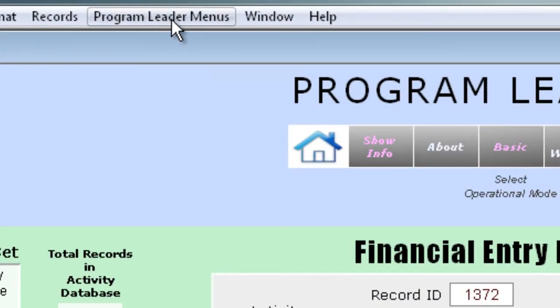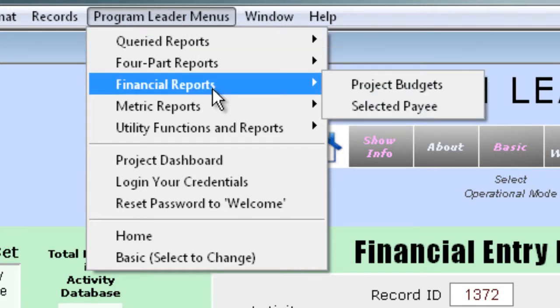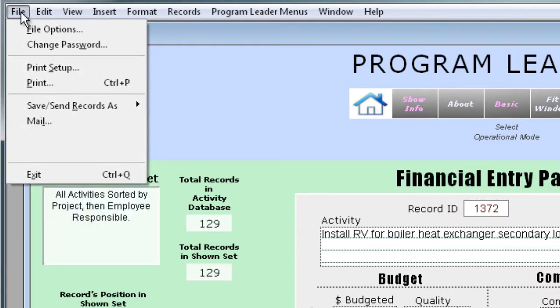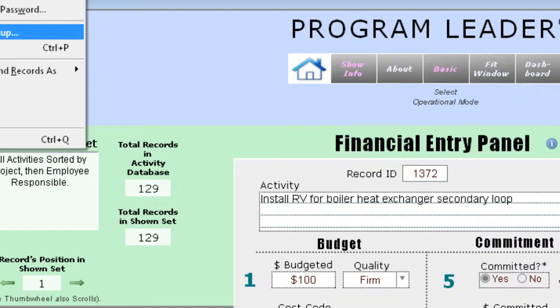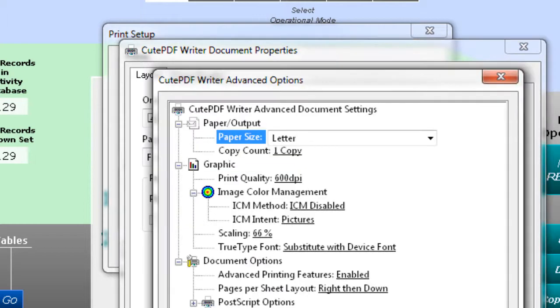You can run reports from the Program Leader menu here. The rest of the menus are unnecessary to master, except for setting up printing. And here you want to set up for landscape and 66% scaling.